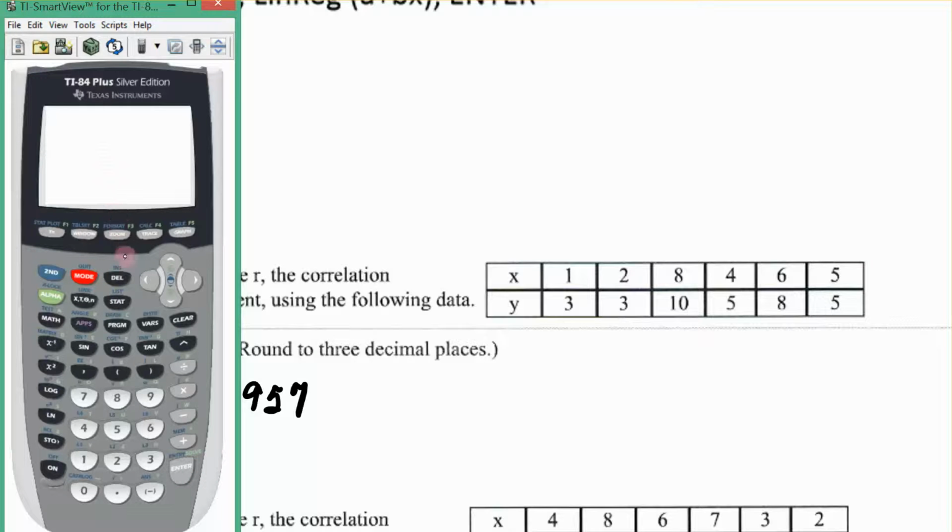I'm going to do a zoom, and I've got this in some instructions. And you can do a zoom, going down. Whoops, oh my, I went way too far. I think it's a 9. Yes, zoom 9 is zoom stat. That will set your graphing window to be exactly right for this data. And then press enter.